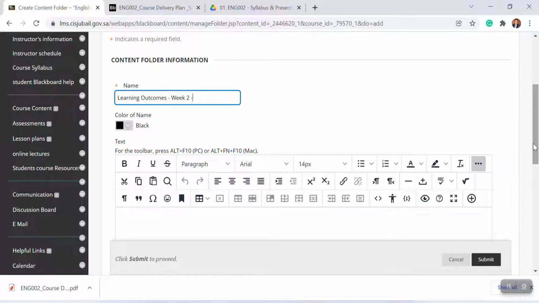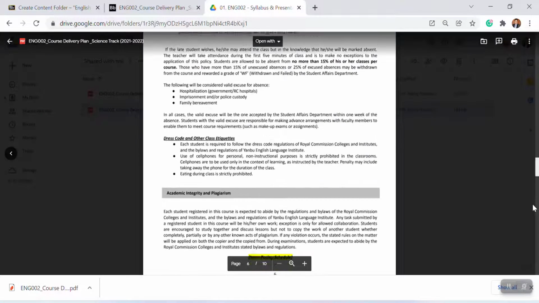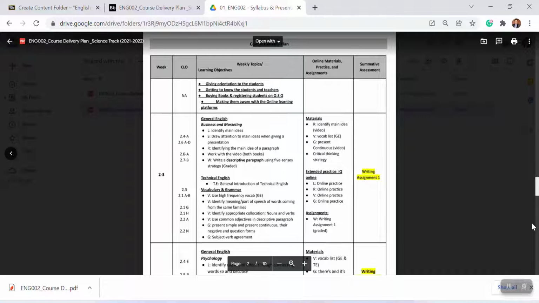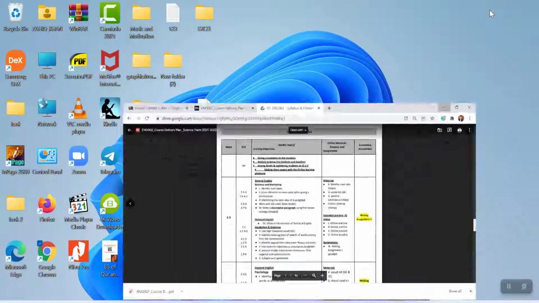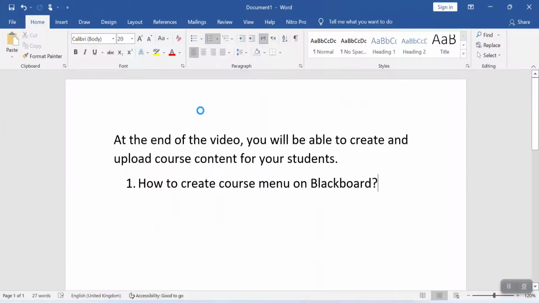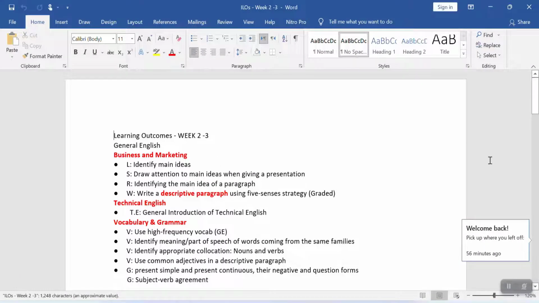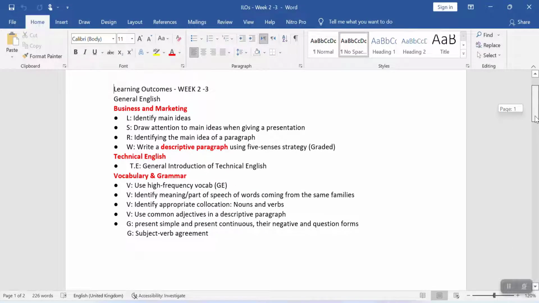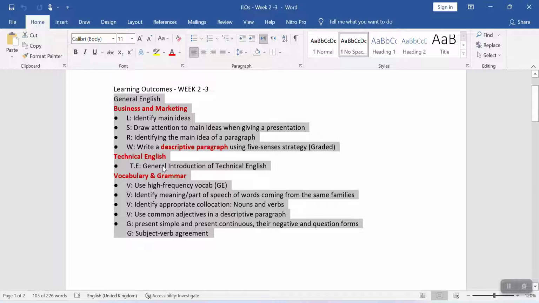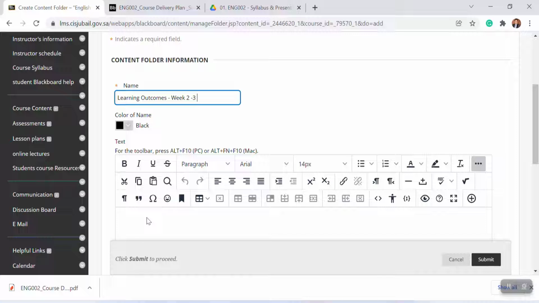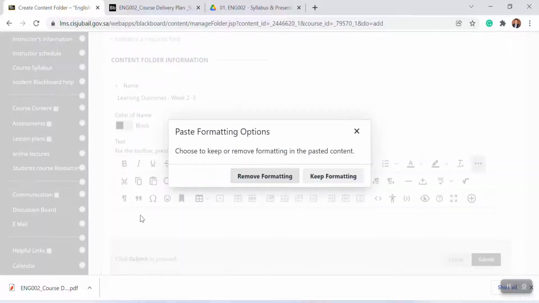Week 2, 3. Now if you look at the course syllabus, these are the learning outcomes for week 2 and 3, which you are going to achieve. So I have already created here, and here you can see learning outcomes week 2 and 3. I will copy this because I'm teaching technical English. Control C, and I will paste it here.